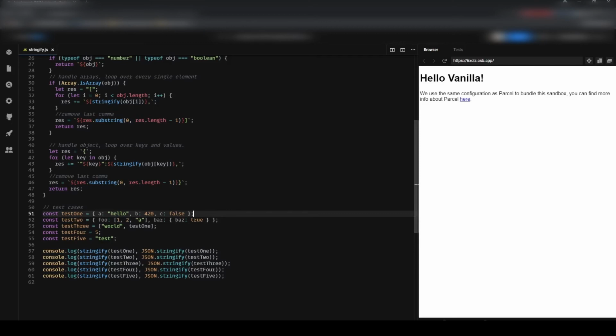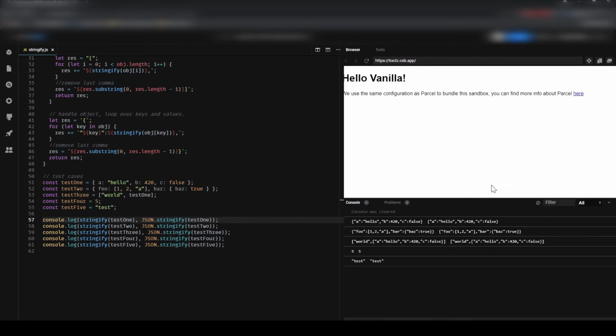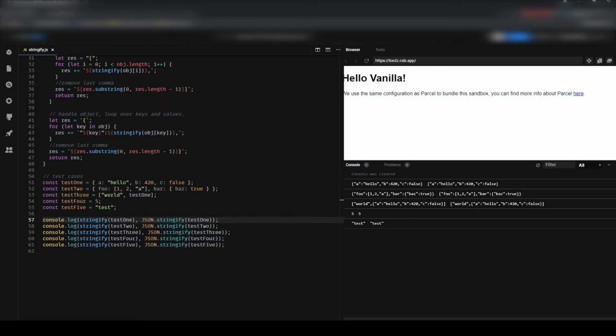Now let's go over all of the test cases that we have here. As you can see, the goal here is that the string on the left, which is the call to our stringify function, looks exactly the same as the string on the right, which is the call to JSON.stringify, the built-in stringify function for JavaScript. All right, so what I'm gonna do is expand this and open up the console. So we can see it already started printing on the right side. And let's look at all of the test cases.